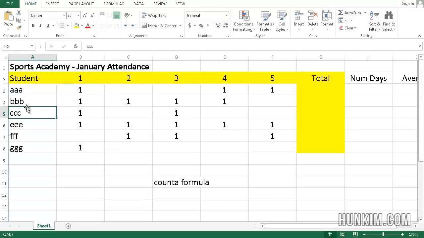So we have different students here, and we have different days of the month, 1, 2, 3, 4, 5. Normally there's between 28 and 31 days in a month, but for now, just for the sake of simplicity, we'll just work with 5 days. For every day they show up, we just type in a number 1 here, 1, 1, 1, 1. Now, is there a quick way of tallying how many times they showed up?